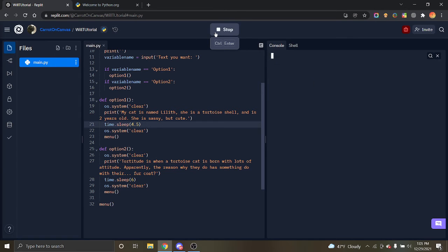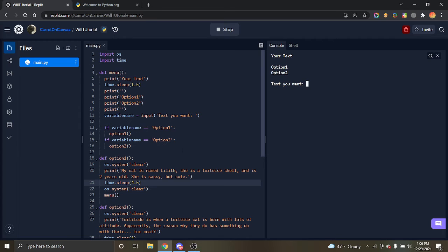Hold on, this is just me fixing the time because it's annoying me. My cat is named Lilith. She's a tortoiseshell and 2 years old, and she's sassy but cute. So then it goes back here. But then you could type option 2. Tortitude is when a tortoiseshell cat has a burning loss of attitude. Apparently, the reason why has something to do with their coat. Then it brings you back here.